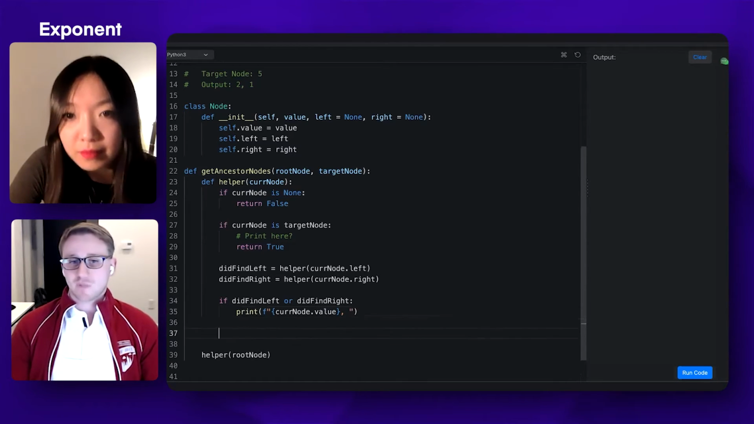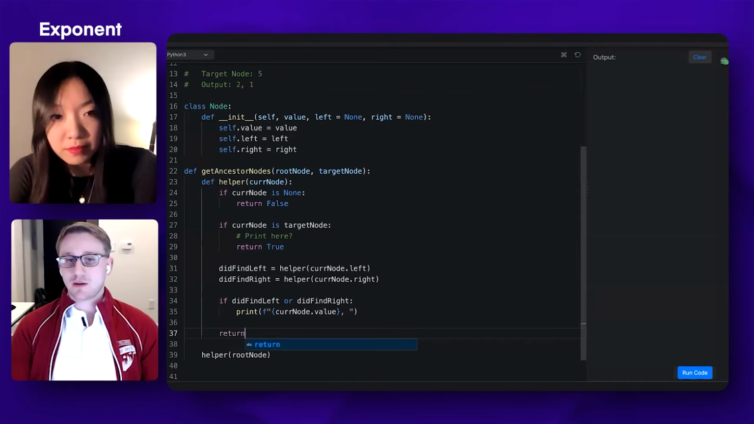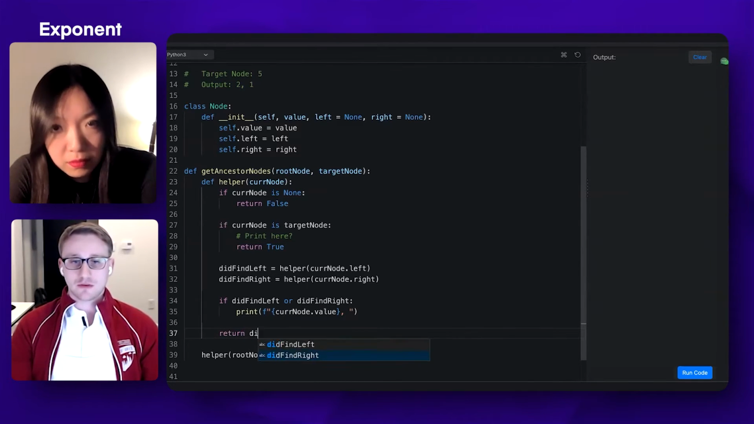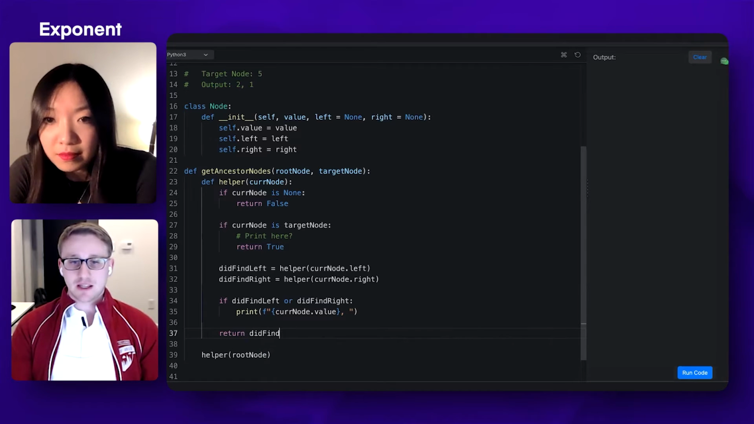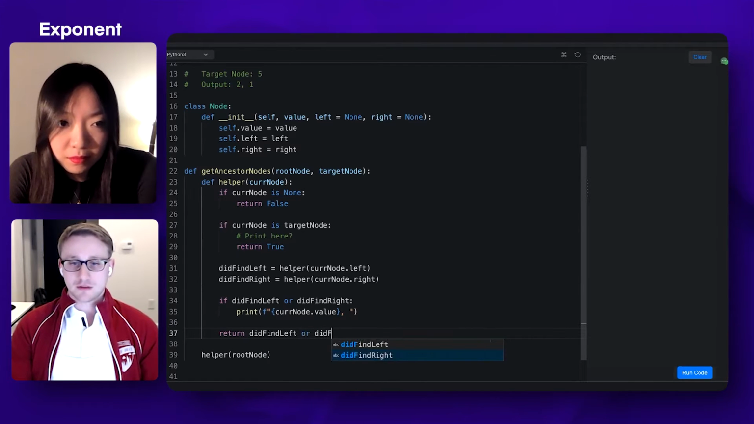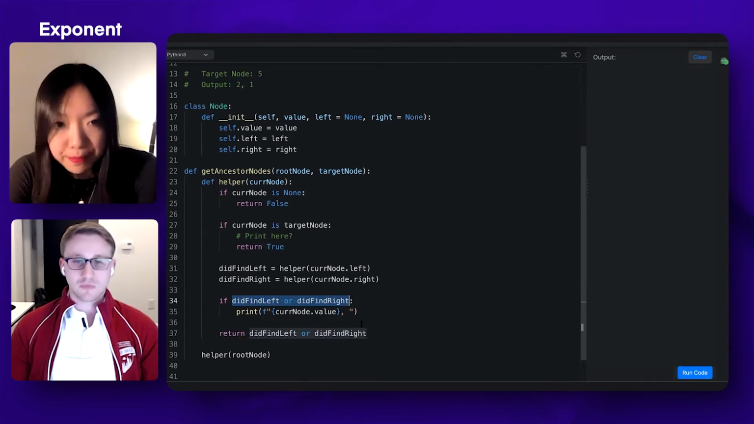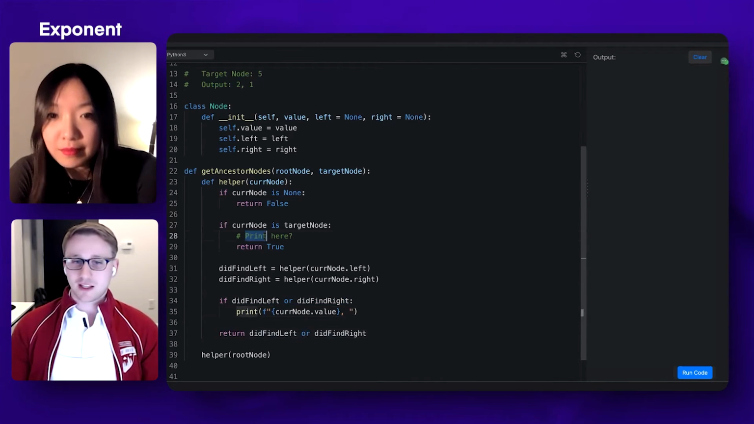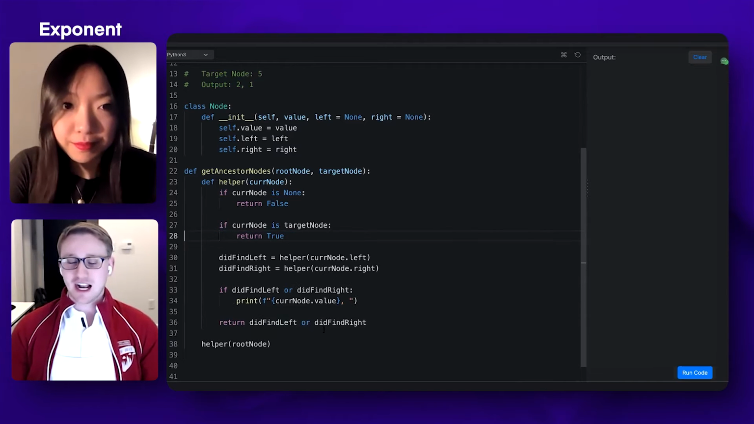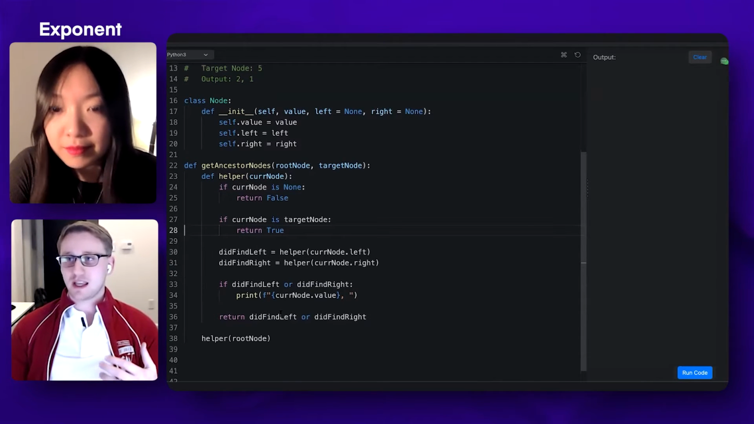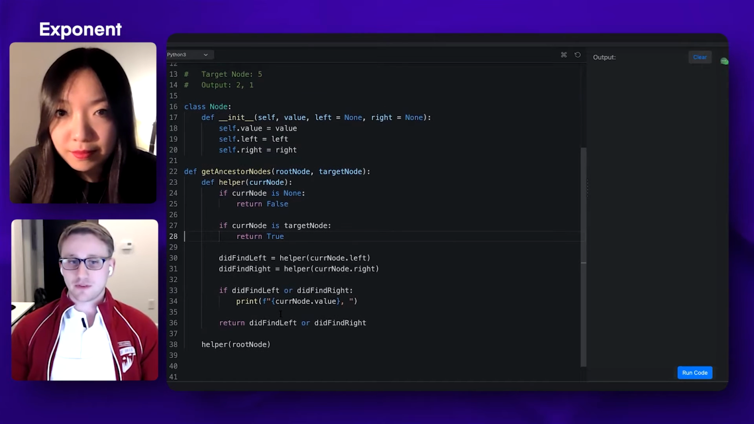And then all I want to return at the end is I want to bubble up that information to my root. So it'll be something like did find left or did find right. So basically the same condition that I have here. Yeah, I think this makes sense, so I can remove this comment here. I think the ordering makes sense, but let's actually test it just to make sure that we have the right order of things.